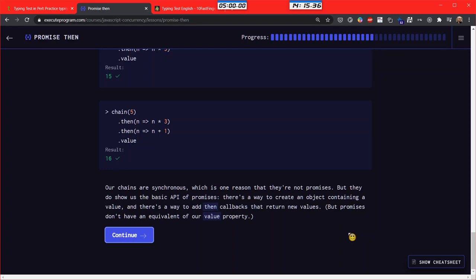Focus. I was just reading it. Well, my eyes were scanning the lines, but I was not retaining any information.